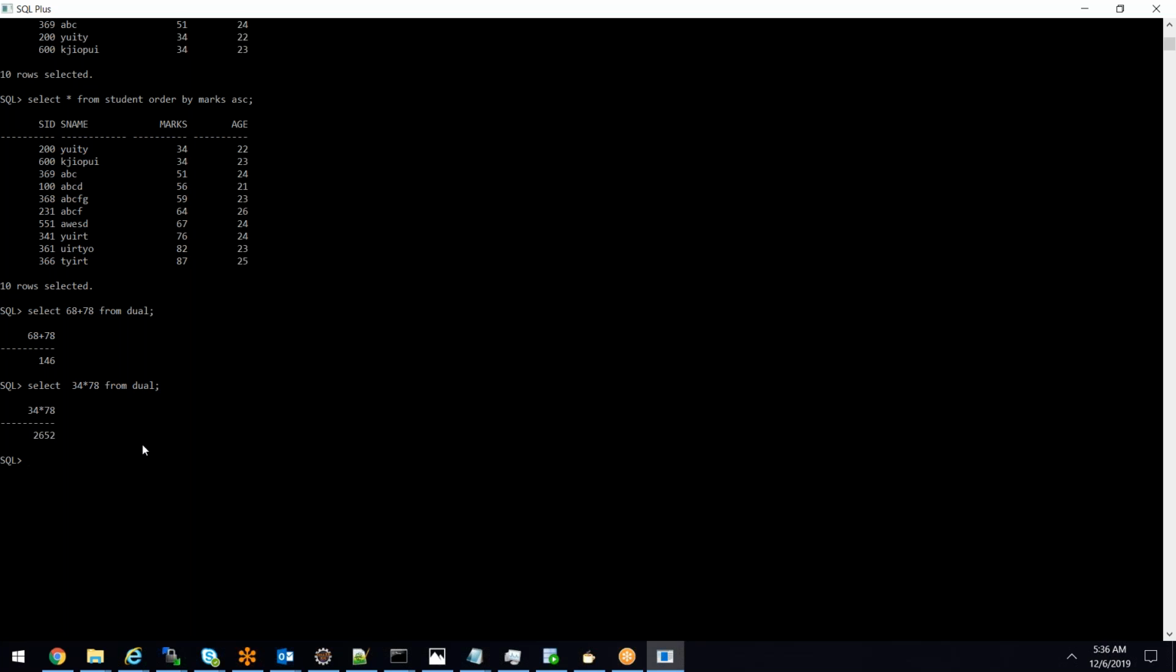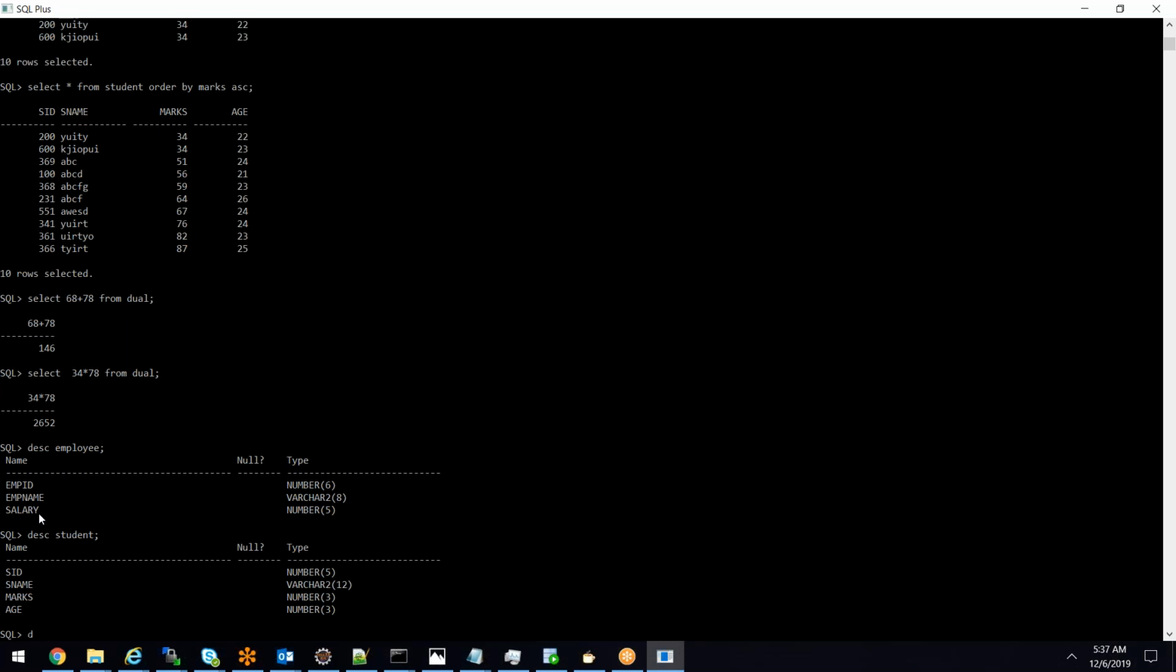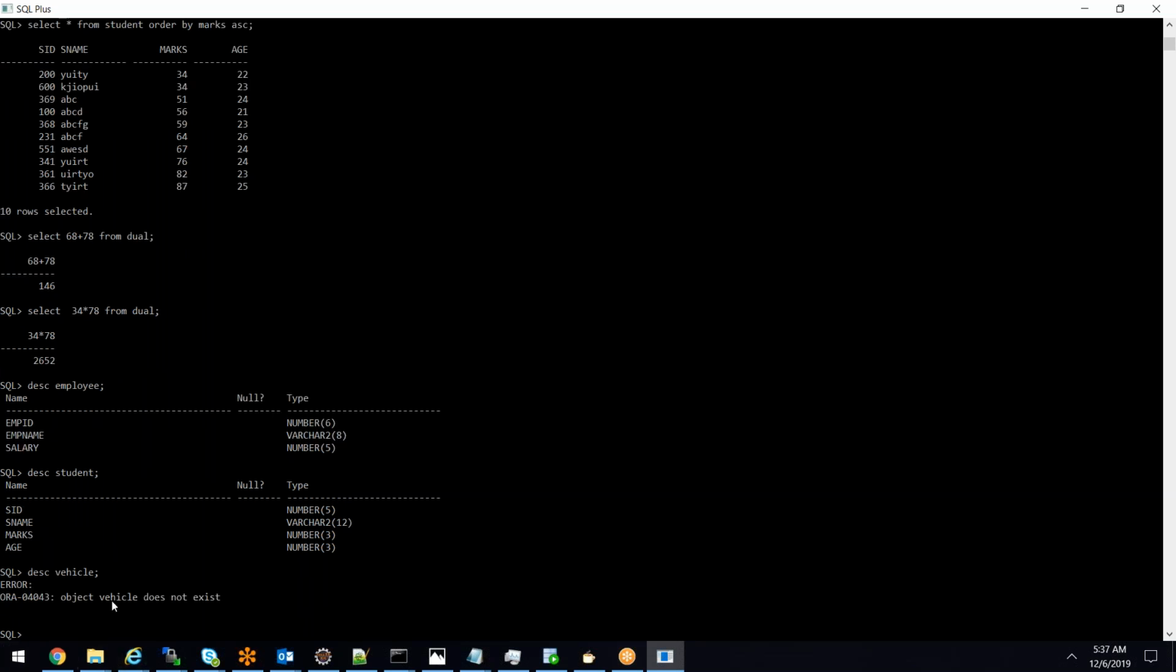So what is happening here is, the student table contains how many columns? 4 columns. So what about the employee table? When I say describe employee, I have three columns in the employee table, correct? When I describe student, I have four columns. When I describe vehicle, there is no such object. Actually, I think I dropped the table vehicle. So similarly, how many columns does the dual table contain?